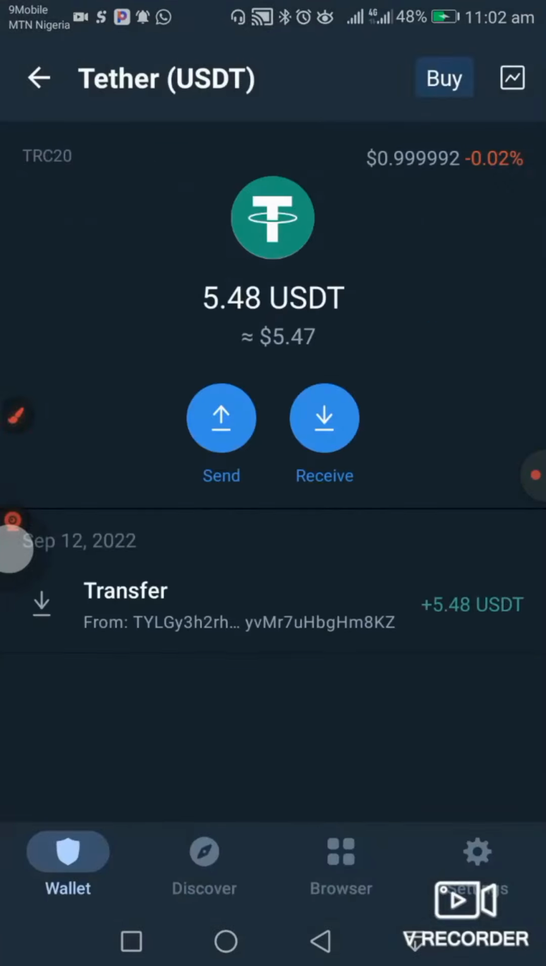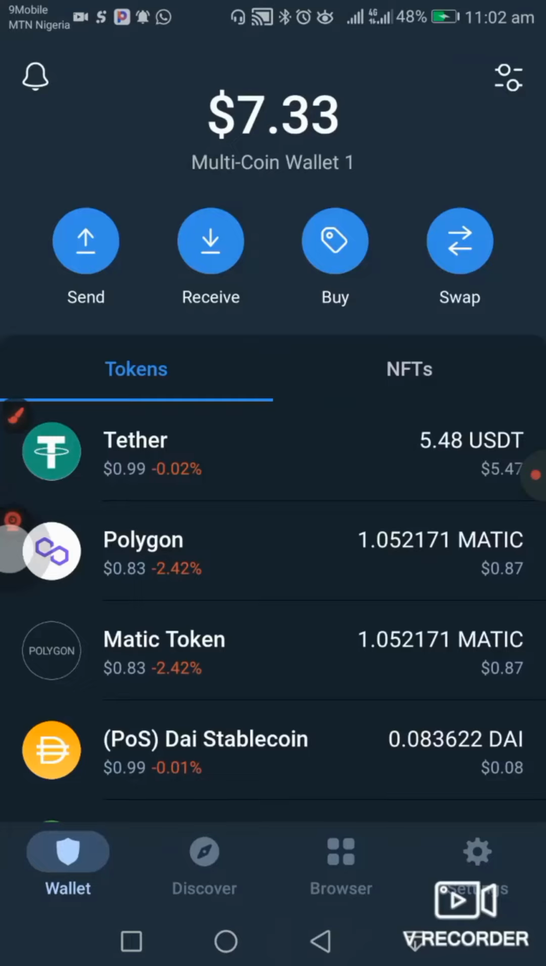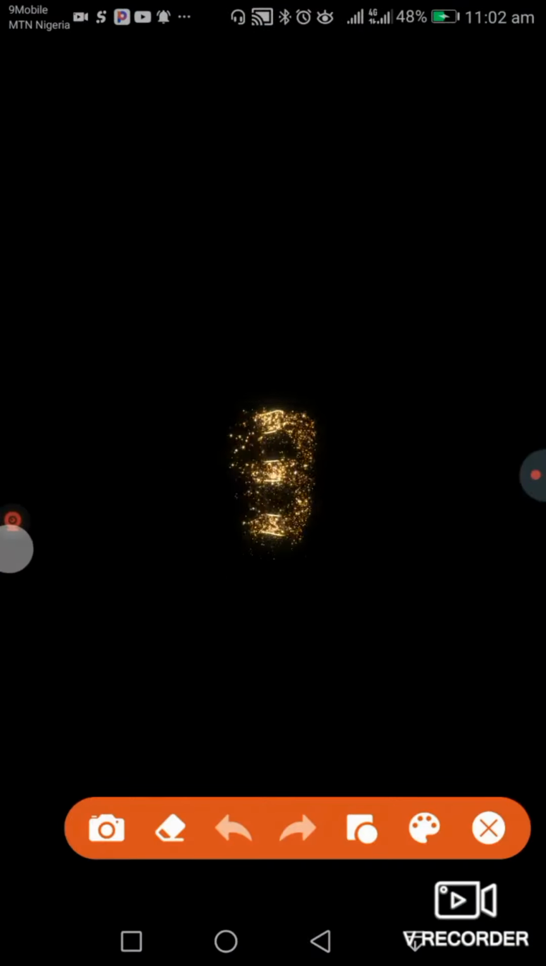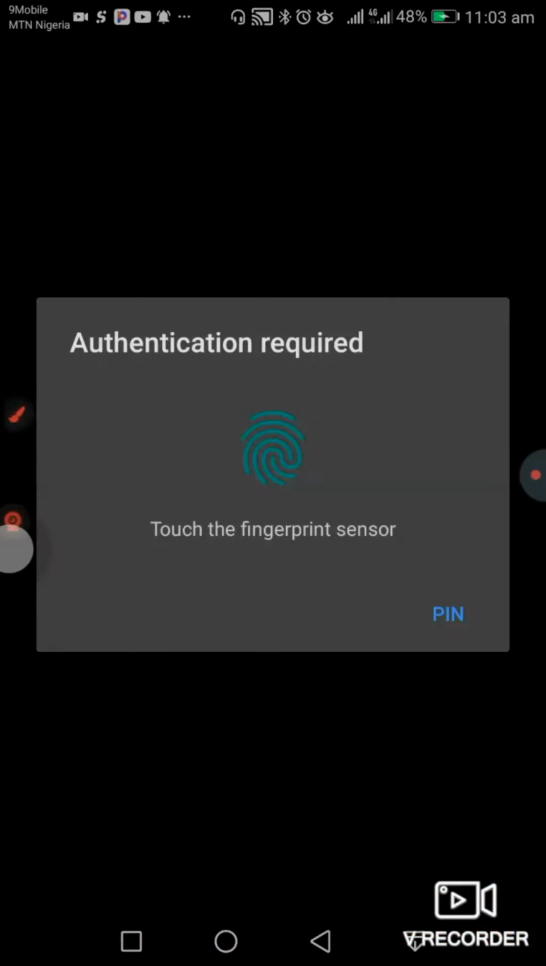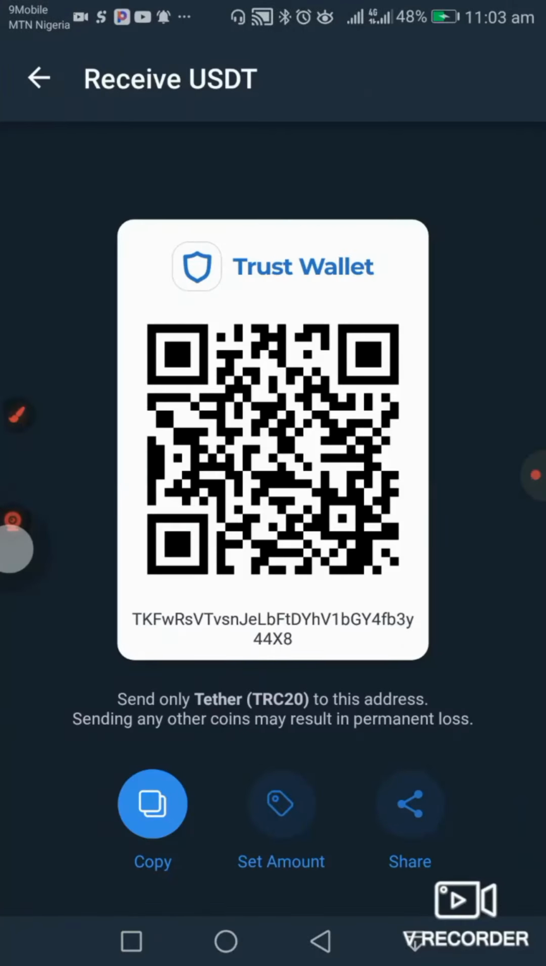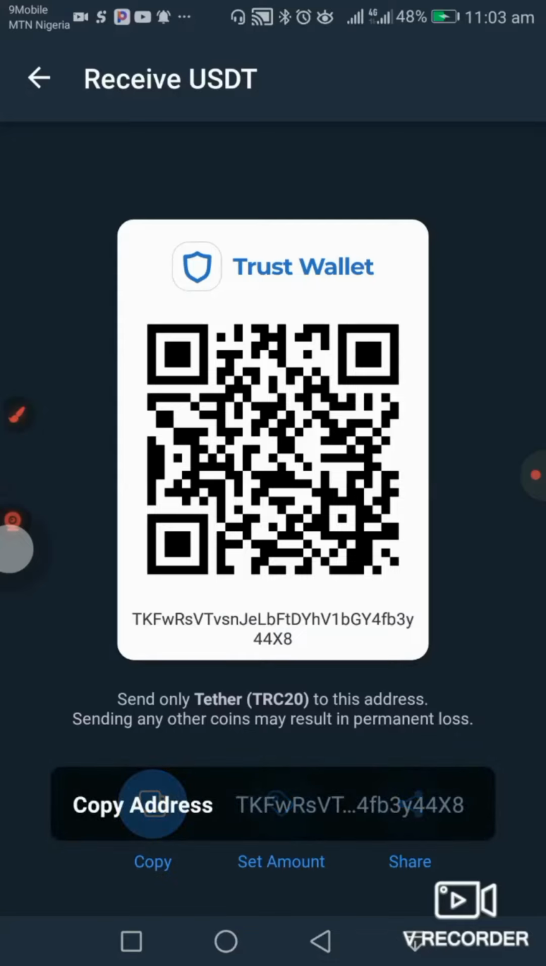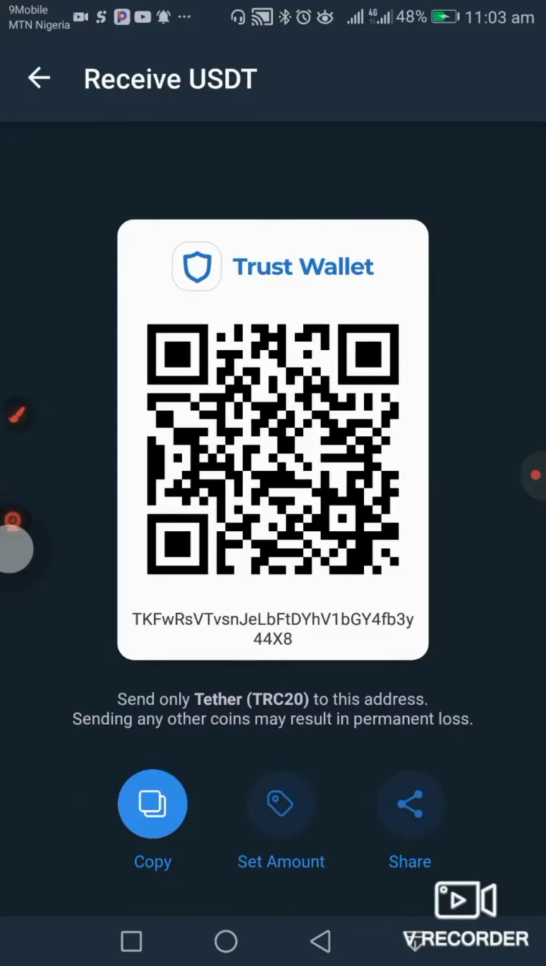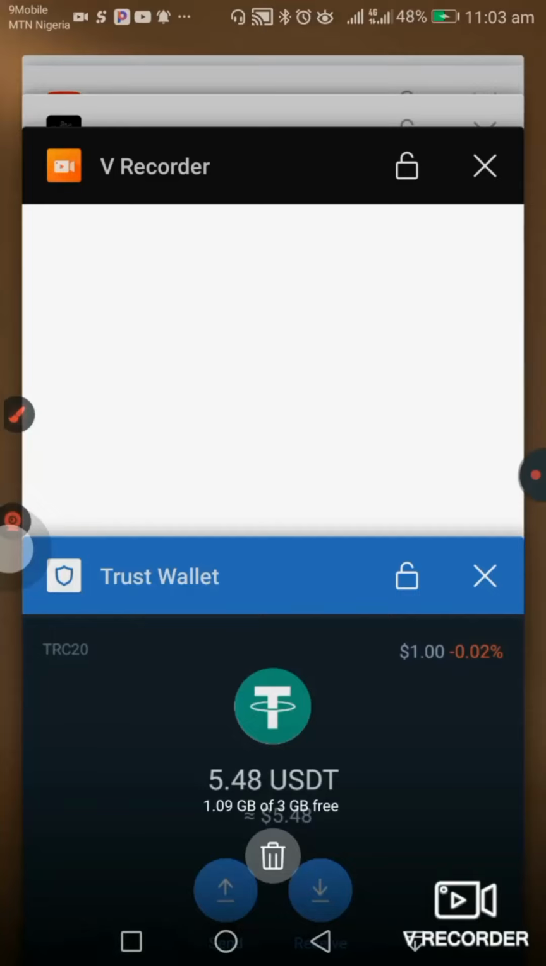Okay, now let me show you how you can look for your USDT. Now you can see this is the USDT TRC20. All right, this is my USDT right here. Click on receive. All right, I'll click on receive, then copy it. This is copy here. Click on copy. As you can see, I've copied the wallet address. Then let's go back to the site.